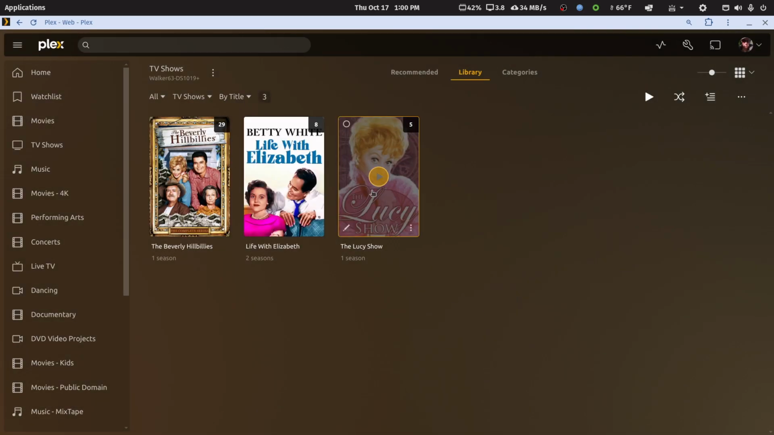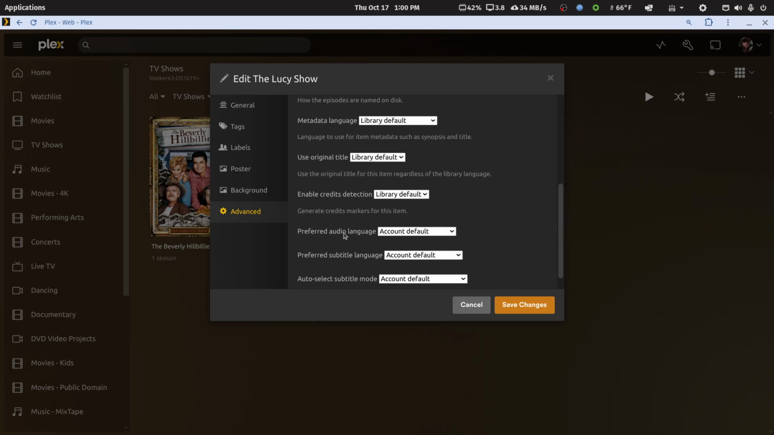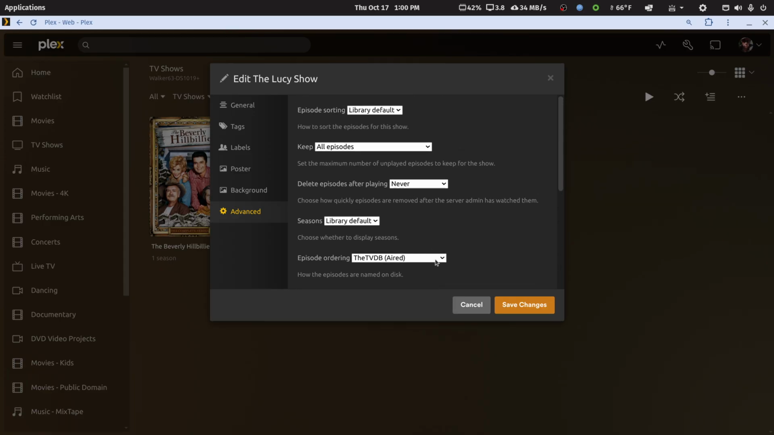So then if this show was ripped from DVD, you would go into the advanced settings by editing the show and changing the episode ordering to TVDB aired. I'm sorry, to TVDB DVD. You can also use absolute. So the library default is this. Then for your own rips, you've got to adjust at the show level. And if you just leave everything by default, everything's going to be the movie database aired ordering.